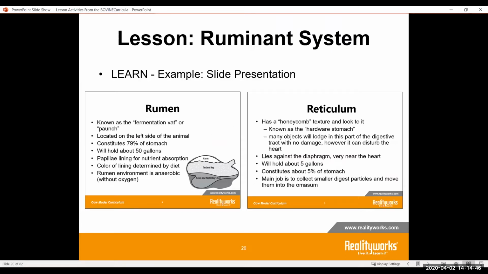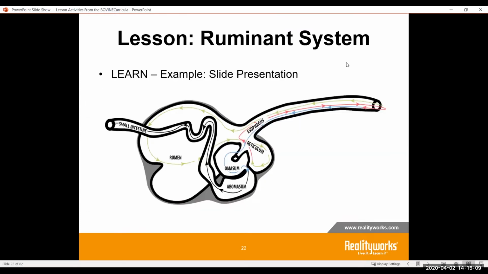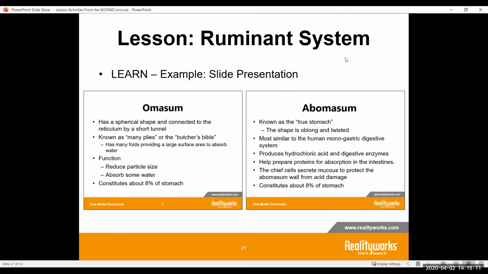But in this, it walks through with a slide presentation, talking about the rumen, going through what the reticulum is, then going into the omasum and the abomasum, showing them and talking to them about where the location is. So you're going back to the focus of, okay, do you know where these are located? Then talking about, okay, what does each part do? What part of the ruminant system is the reticulum for, the omasum for, the abomasum for, and going through those different features.